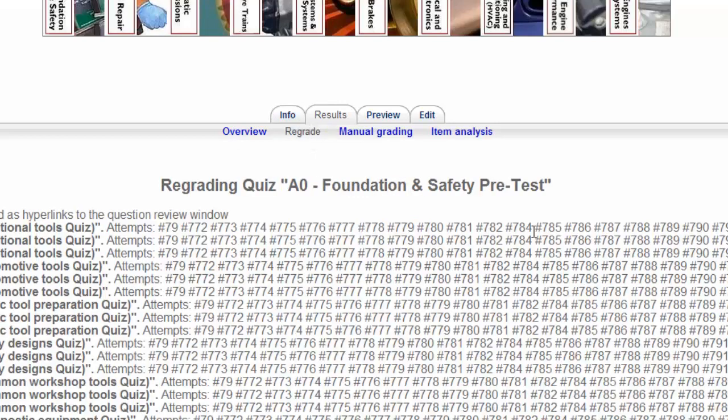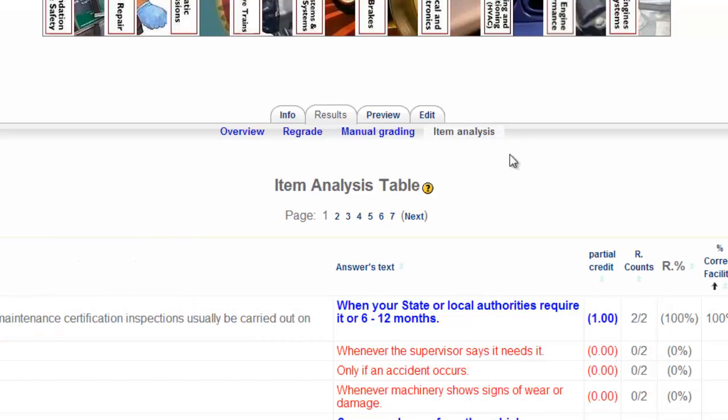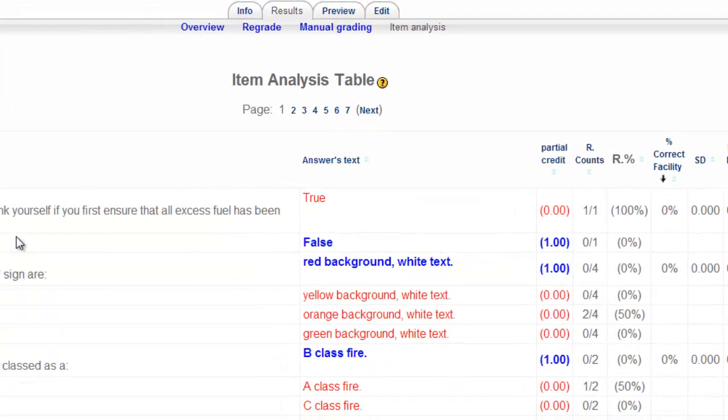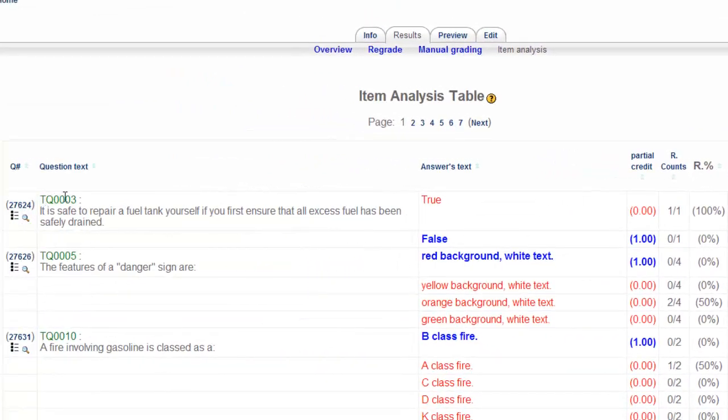Again, the coding data is going to show up. We're going to ignore that, click Item Analysis up here at the top. That's going to take us back to the Item Analysis table. And then if we go back and we sort this data from low to high again, we can see that this same question, TQ0003, is showing reverse of what we wanted, which is how it was originally.